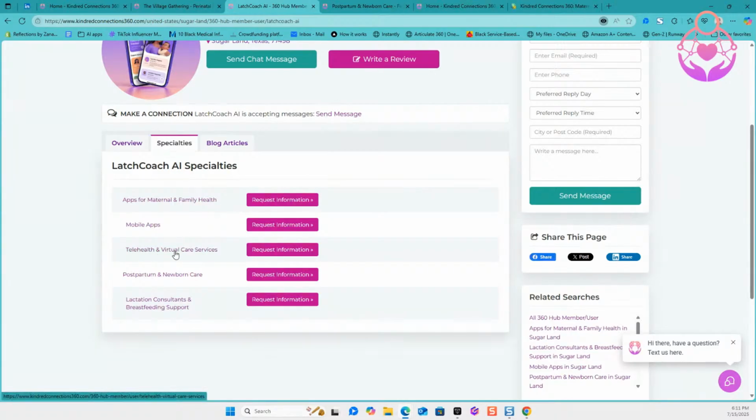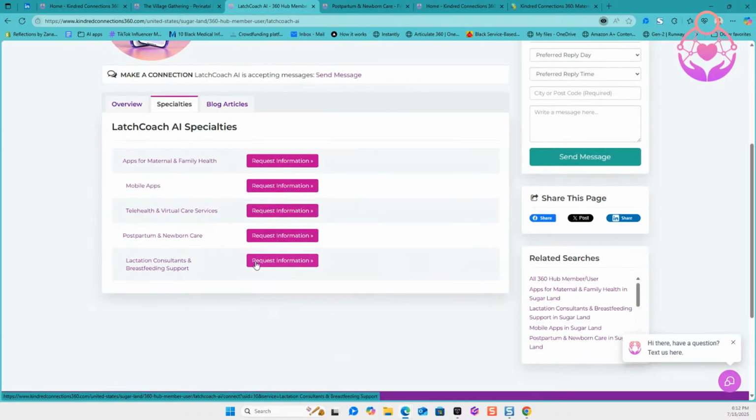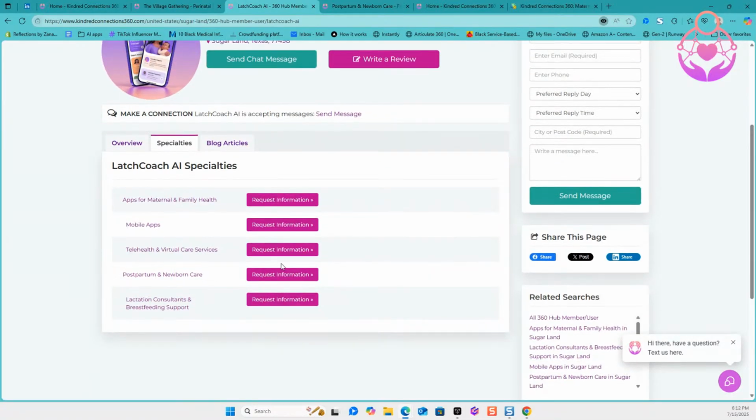If I'm looking specifically for telehealth and virtual care and my question is about that, I'm going to request information using this. If it's just the mobile app functionality, maybe I'm another business owner, or maybe I'm putting an event on and I would love to know if you sponsor or if you're interested in speaking or presenting, as a mobile app, I might request information by clicking this button. Maybe I want to know how exactly Latch Coach AI helps me as a lactating mom. What makes it stand out? What is different about it? And I just have a question about the functionality of the actual app.